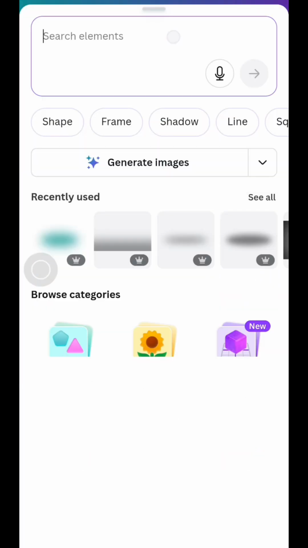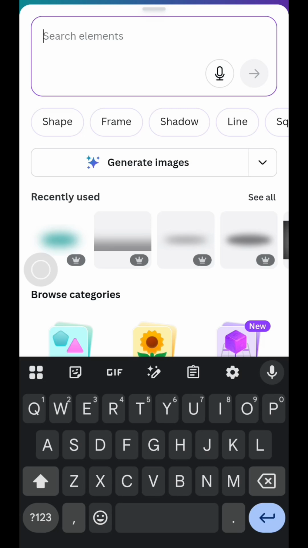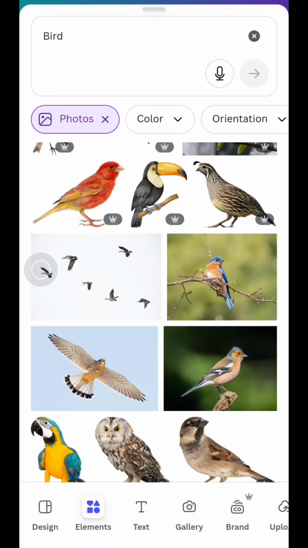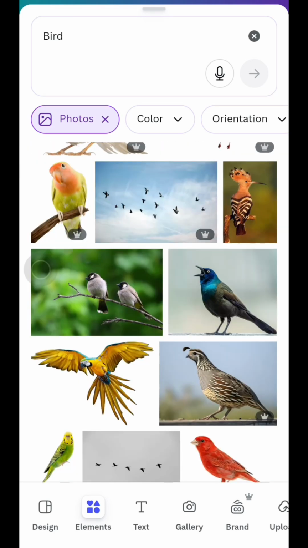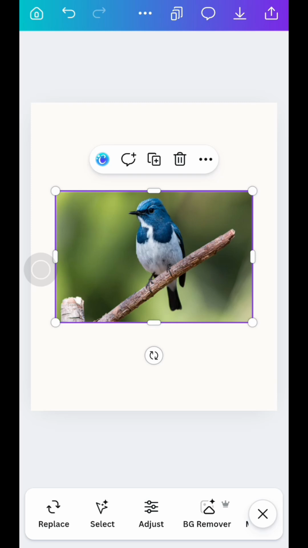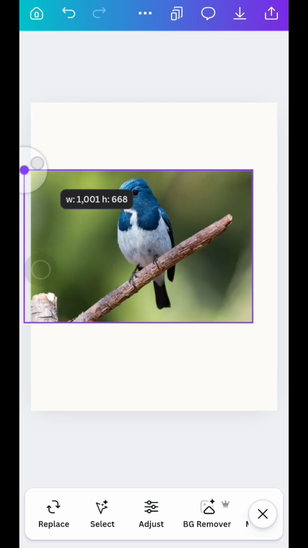Next, we need an image to work with. You can upload your own image or just use Canva's elements. In this tutorial, I will just search it from the Canva elements. I will search a simple photo. Just tap on elements and maybe I want to search about birds. And then just resize it so it fits nicely into your layout.